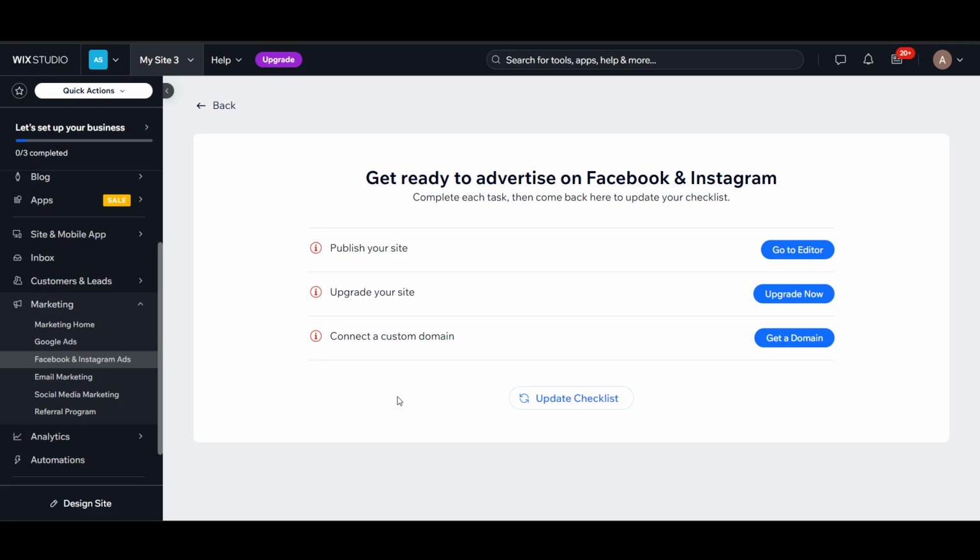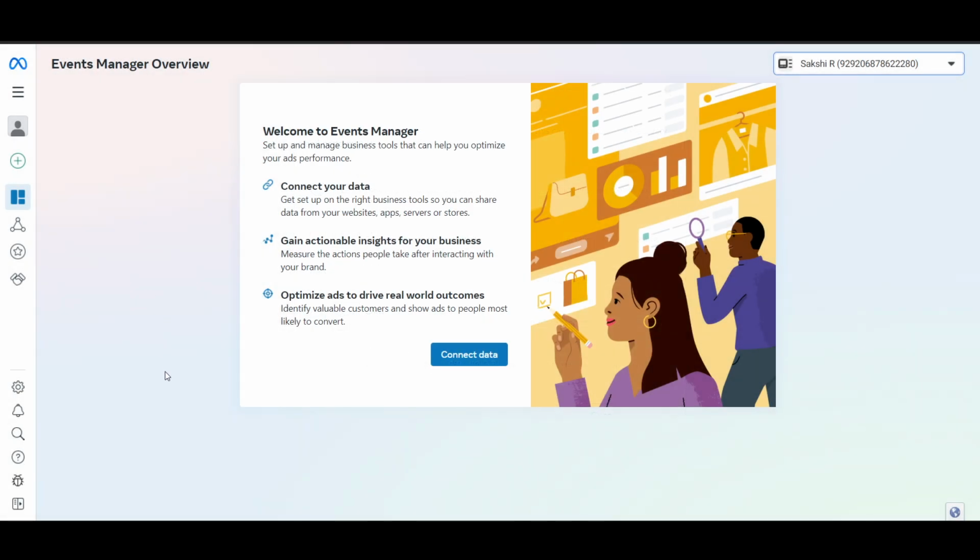So once installed, you may want to configure specific events. If you want to track them, this can be done in the Event Manager by selecting the pixel. Right, so this is how you can do it, and I hope you found this video very useful.